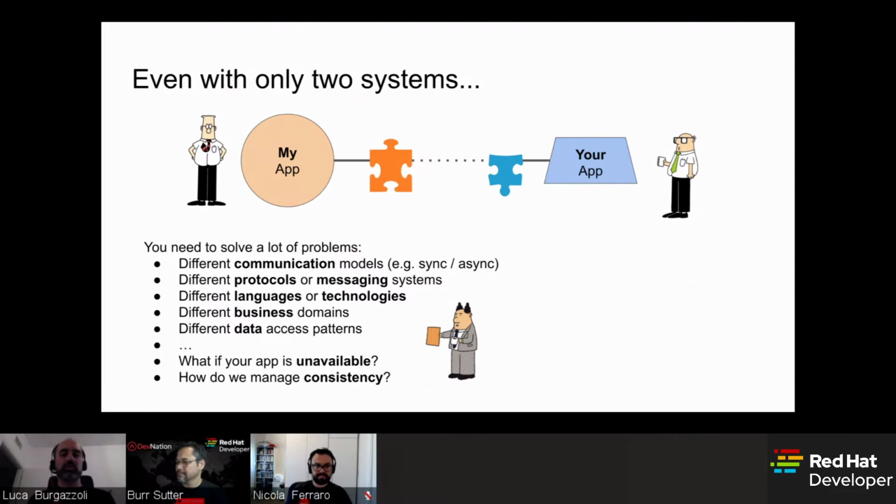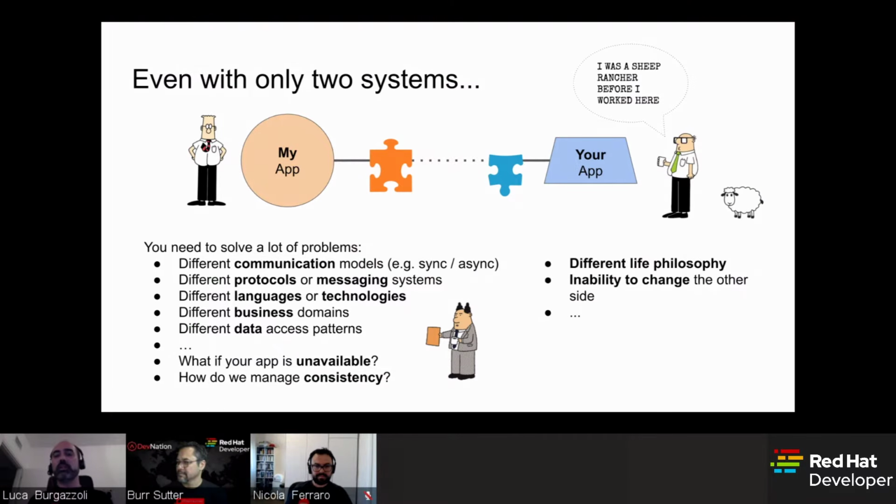how to ensure consistency of your data. It's not just about technology. Sometimes you also have issues related to a different philosophy of when your application has been written. Just think about yourself and the application you wrote last year. Probably there were a lot of assumptions that are quite different from today. And also, you may have issues because some applications cannot be changed, so they cannot be adapted to the new world. And so think about all the legacy systems you have to deal with.